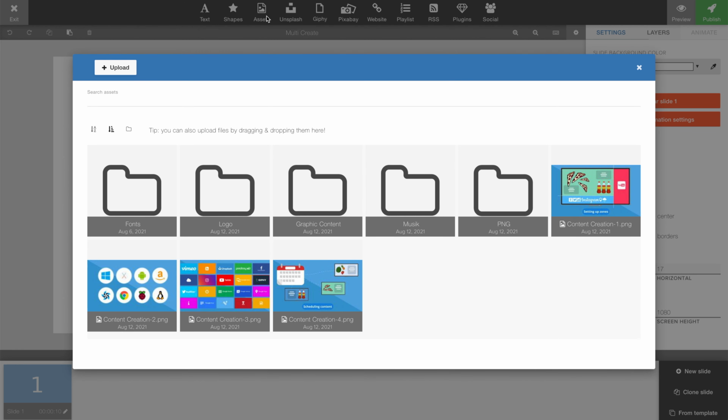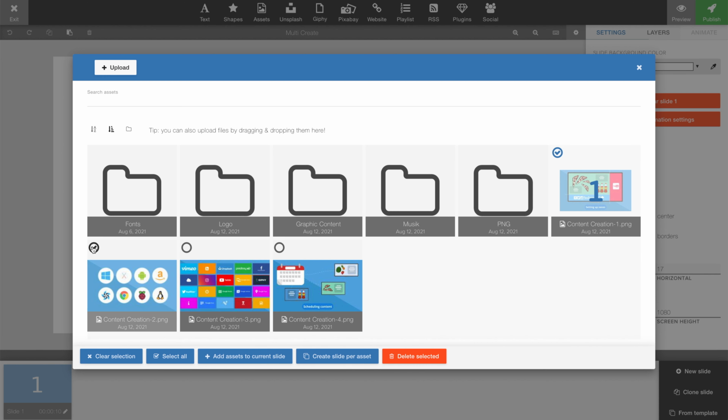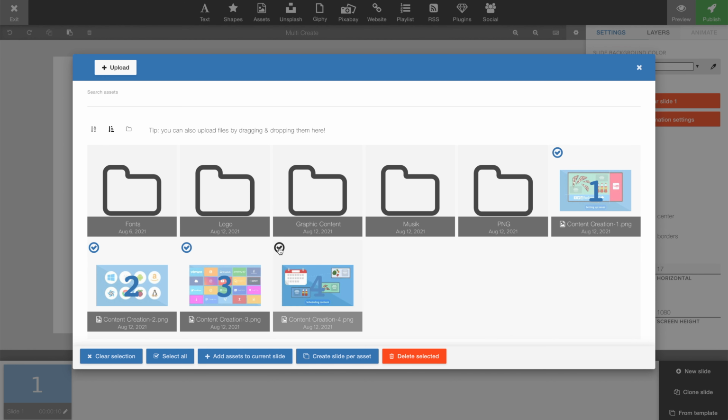So I will enter my assets, then I will pick the files that I want to create slides for, and in here you have two options actually. You can add these files to an existing slide, or you can add it so that the system automatically creates one slide per image, which is the create slide per asset.